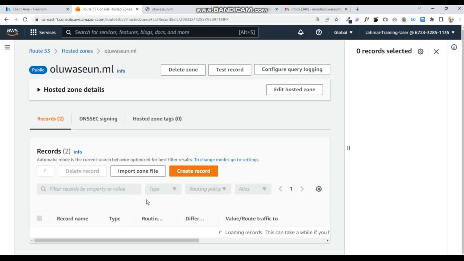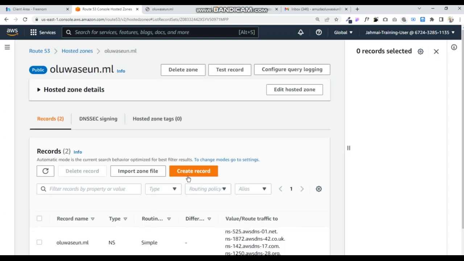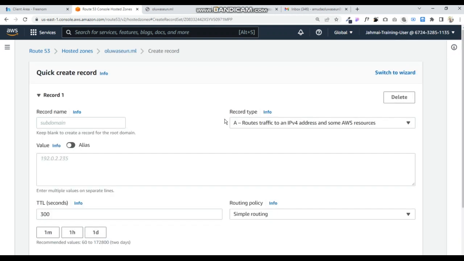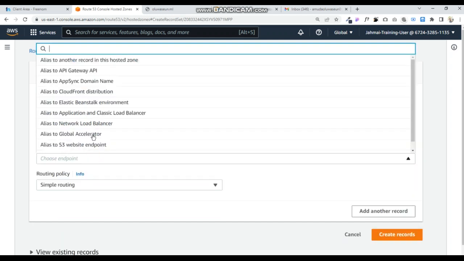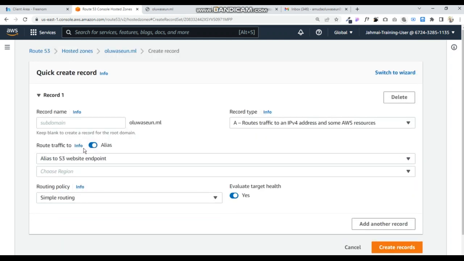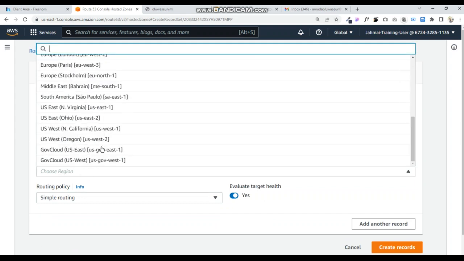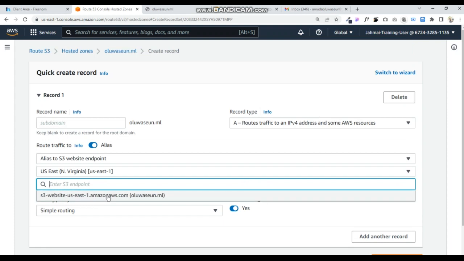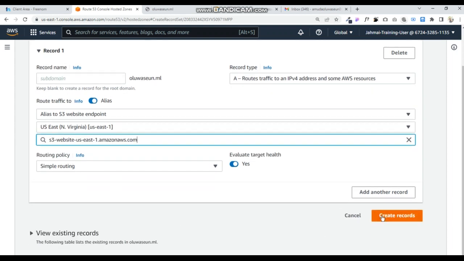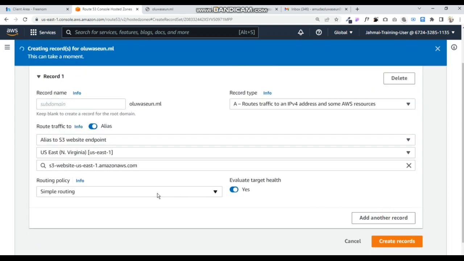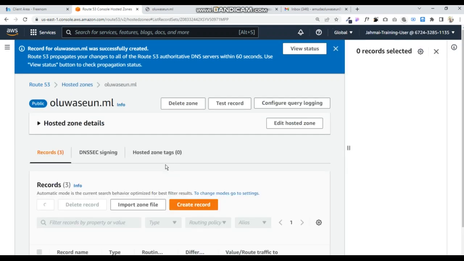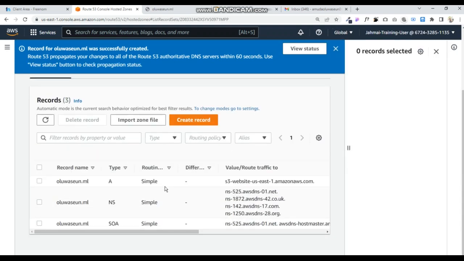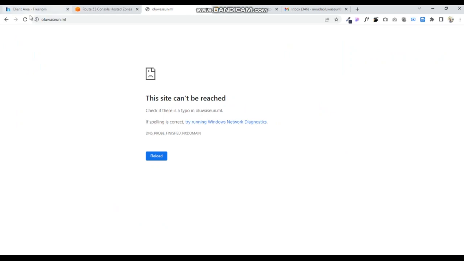Oluwaseun.ml. So what I'm going to do now is create a record that is going to attach this to the S3. You always use alias, it makes it easier for you to use. So S3 website hosting, the region, I guess we used North Virginia at that time, and Oluwaseun.ml, as you can see. So you create the record. So that's it. Now let's go back and reload this page.